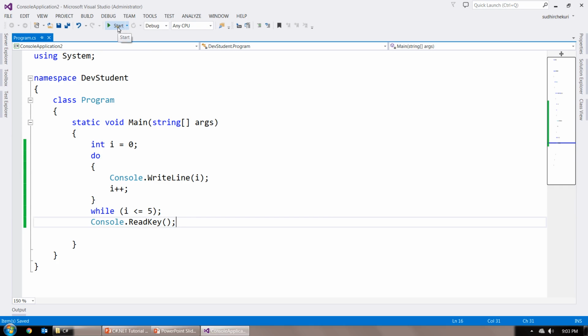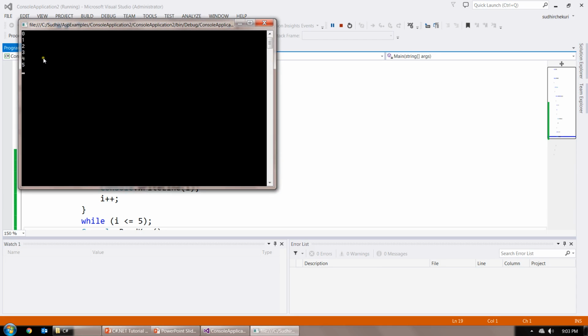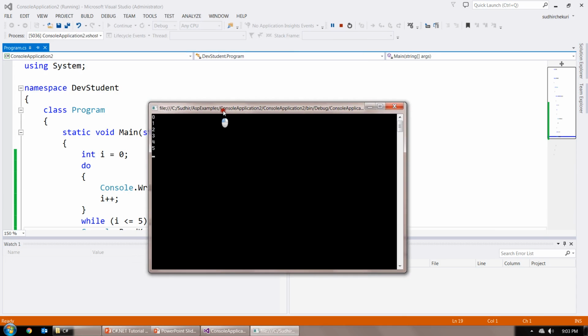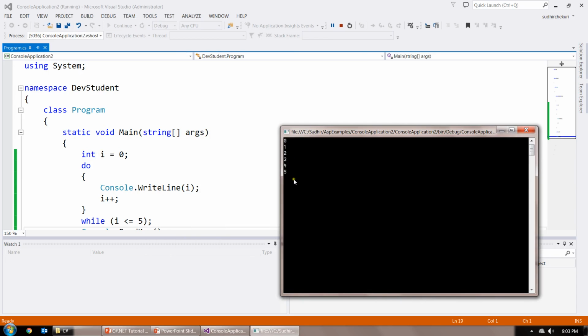Now I'll execute and the output is going to be from 0 to 5. 0, 1, 2, 3, 4, 5 is printed on the output screen because it's a loop executed from 0 to 5 repeatedly, because if the value is 6, the loop will break because the condition will become false. Till then it can be executed.